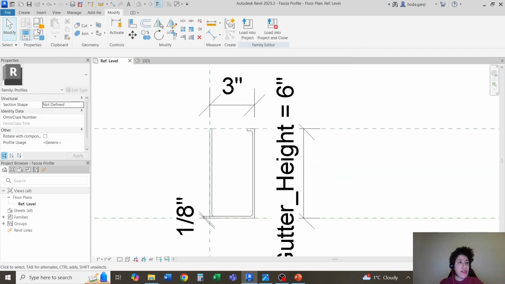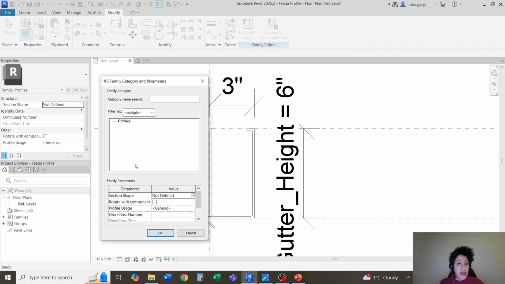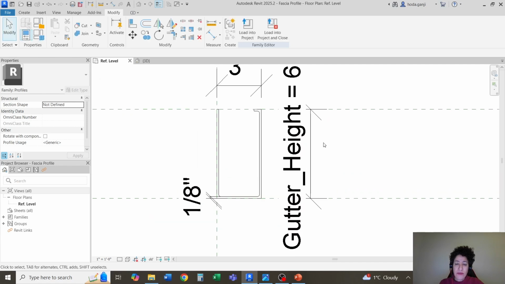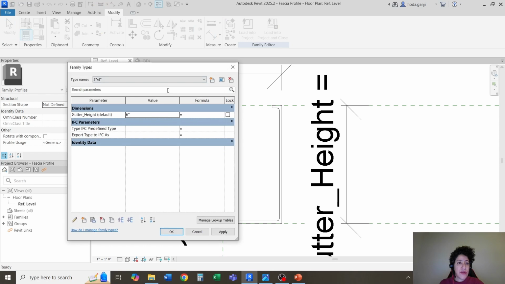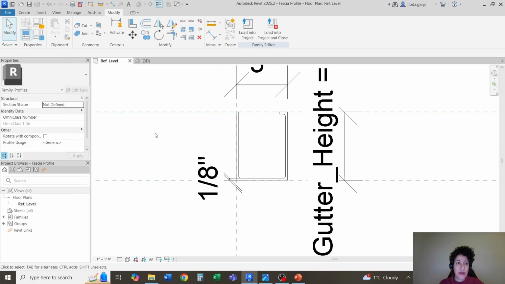So the type is the same in both fascia and gutters. They're both profiles, even wall base and some other stuff are also the same 2D family type, which is profile. Now for this one, maybe I'll go with an L-shaped fascia, right? So how about I go back to our first type, which is 3 by 4, and say OK.